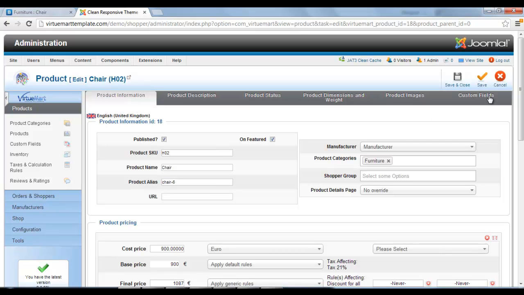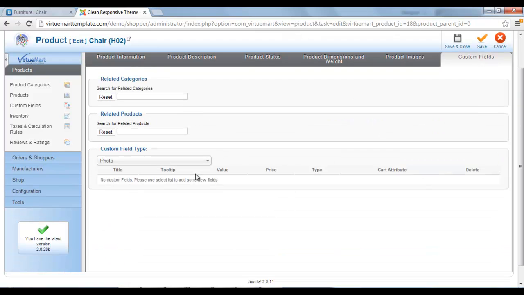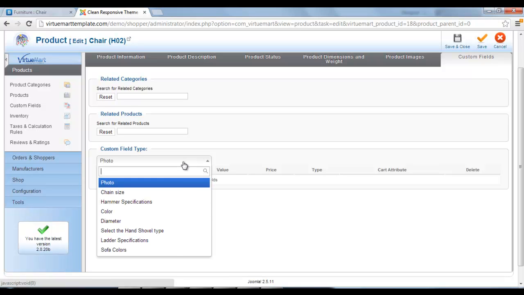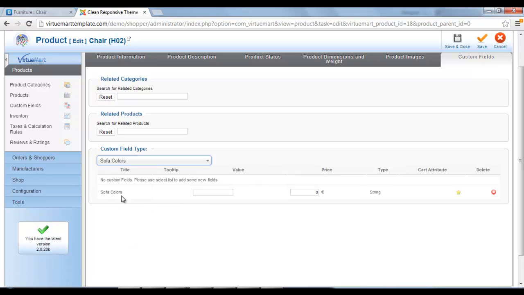We want to click this tab here that says custom fields. We just want to click on there, and you should be seeing something like this now. Okay. So next thing we're going to do, we're going to find our custom attribute, which we called sofa colors. This is here, and here we go, this is our sofa colors.